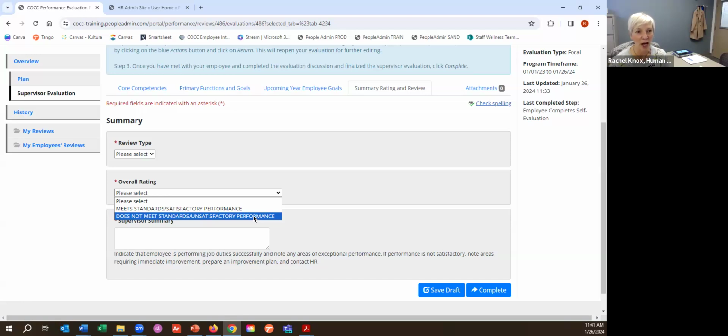If something has been going on for a few months and you've not had a conversation about it, let's get in front of that and have those conversations. And not embed that into the evaluation at a late date. Okay, there is a supervisor summary. And here is where, remember, we had a couple tabs back, we had that check-in question. This is where a supervisor can indicate that the employee is performing job duties successfully and note any areas of exceptional performance. And this is really kind of that overall look.